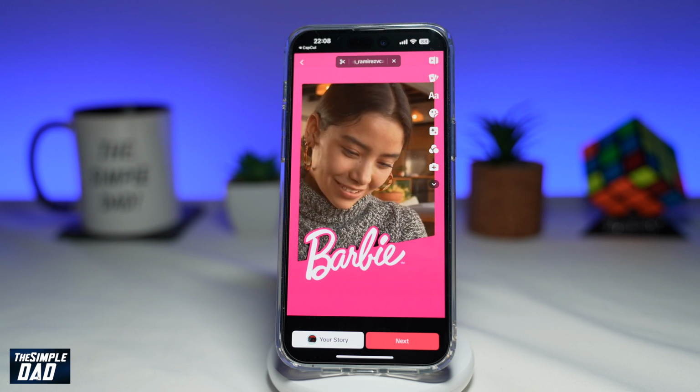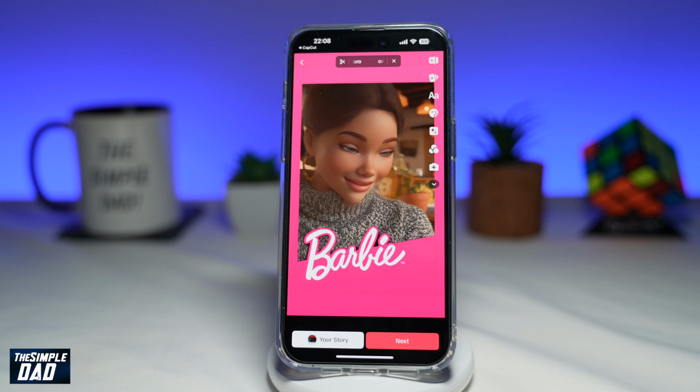So there you go. That is how to create the Barbie AI video trend on TikTok.